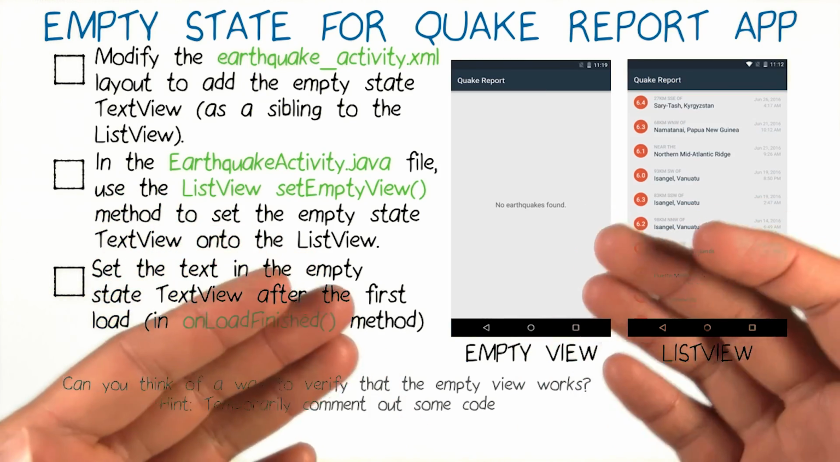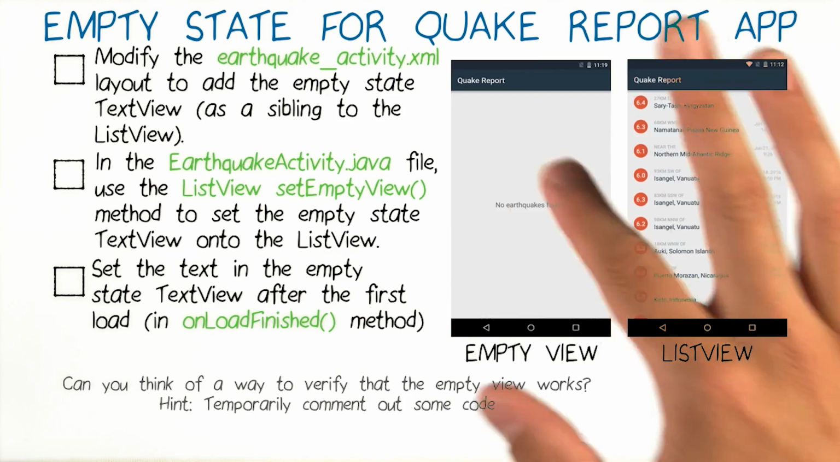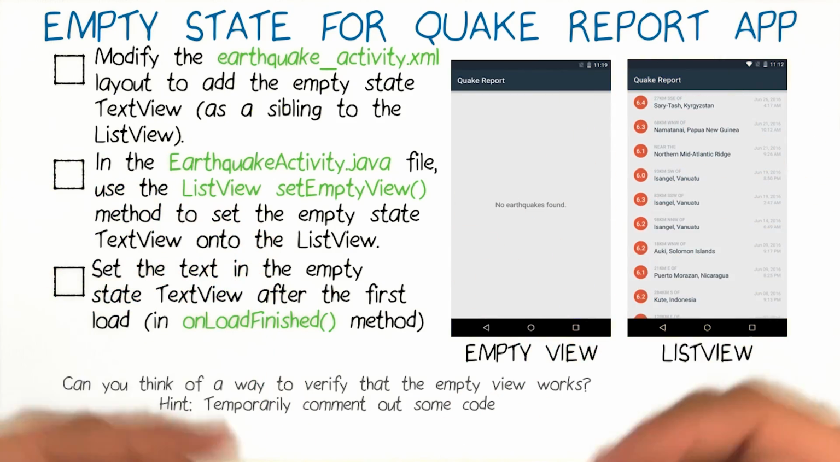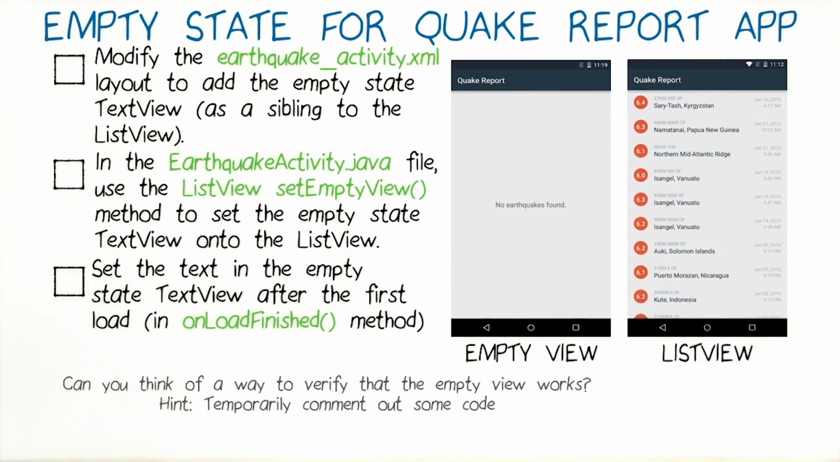Do you know of an Android app that tries to make the empty state be a pleasant user experience? Go ahead and share a screenshot in the discussion forum linked below the quiz.